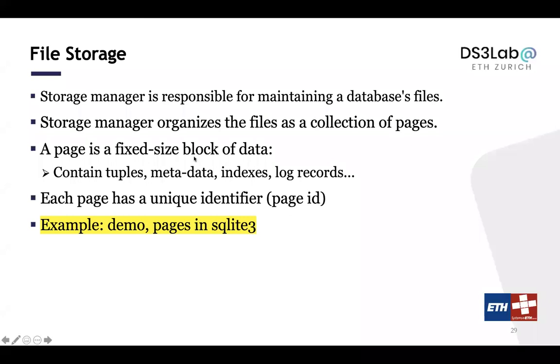Okay, so let's get started. So we were talking about how a database really organizes a relation as a whole bunch of files, right? So each file is a collection of pages, right? So a page is essentially a fixed size block of data, right? And each page has a unique identifier.